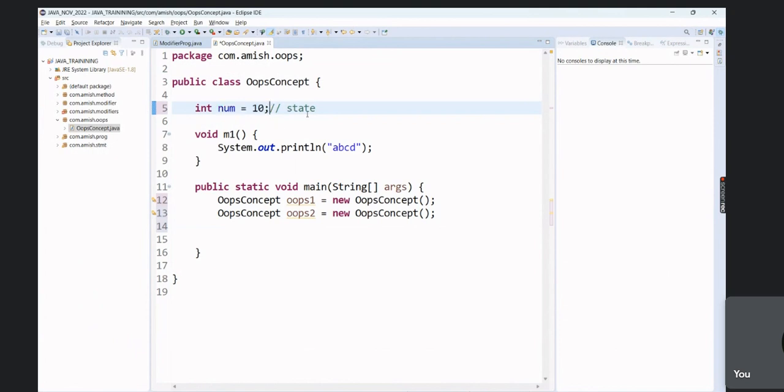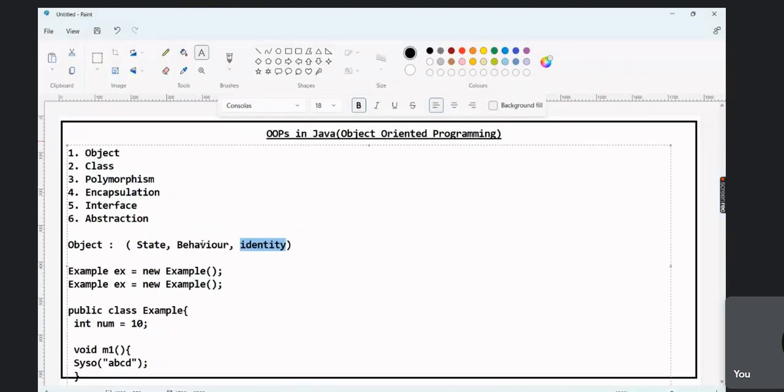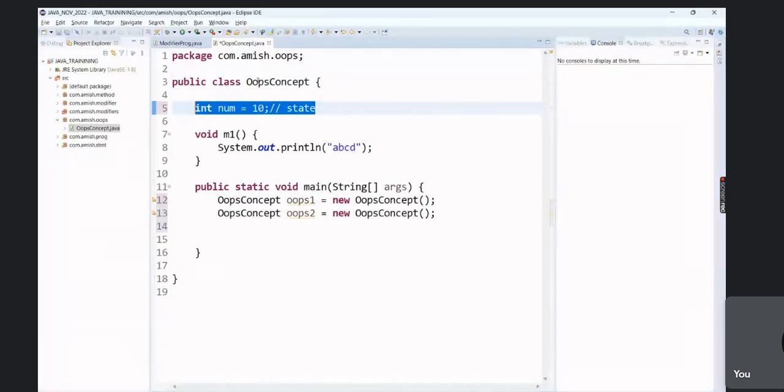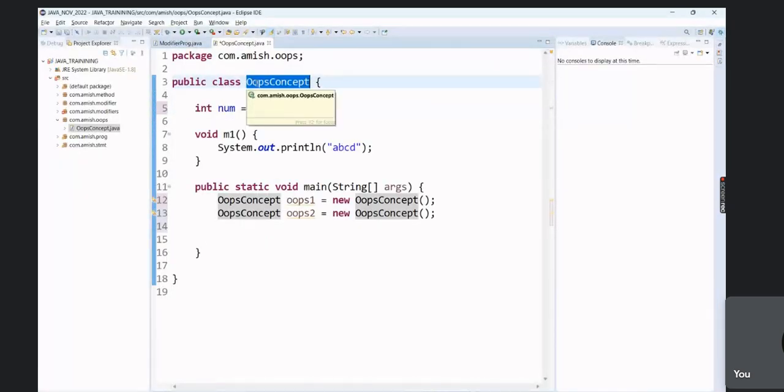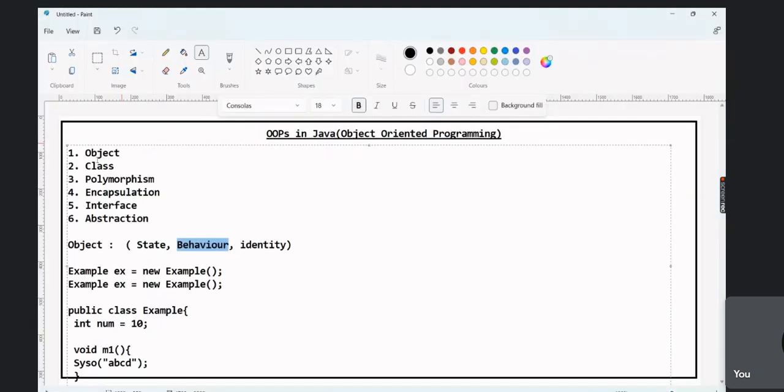So when we come to the object part, we have three concepts in an object. One is state, other one is behavior, last one is identity. This one is state. When you are creating any variable, that comes under the state part. Next we have behavior. Inside this OOPs concept we have different types of behavior, like object, class, polymorphism, encapsulation, interface, and abstraction.